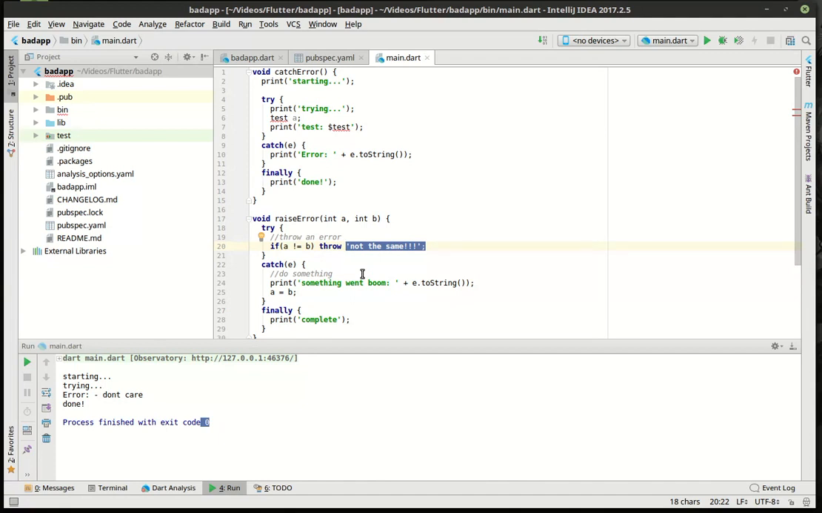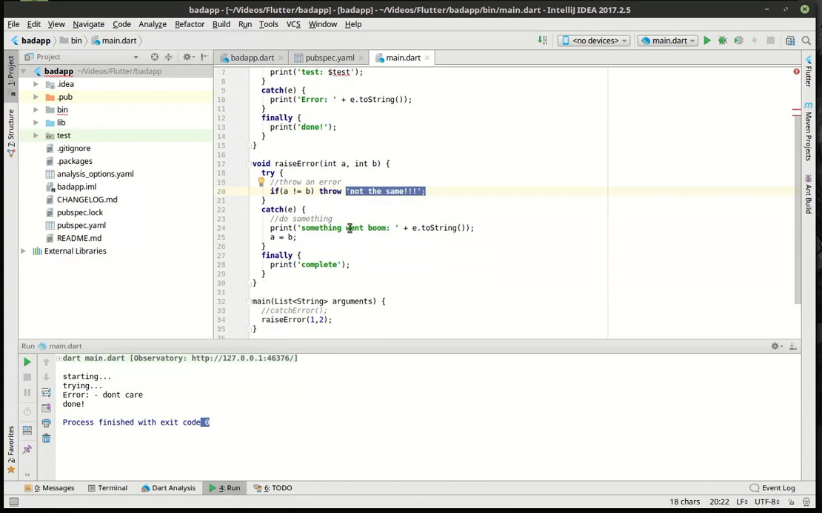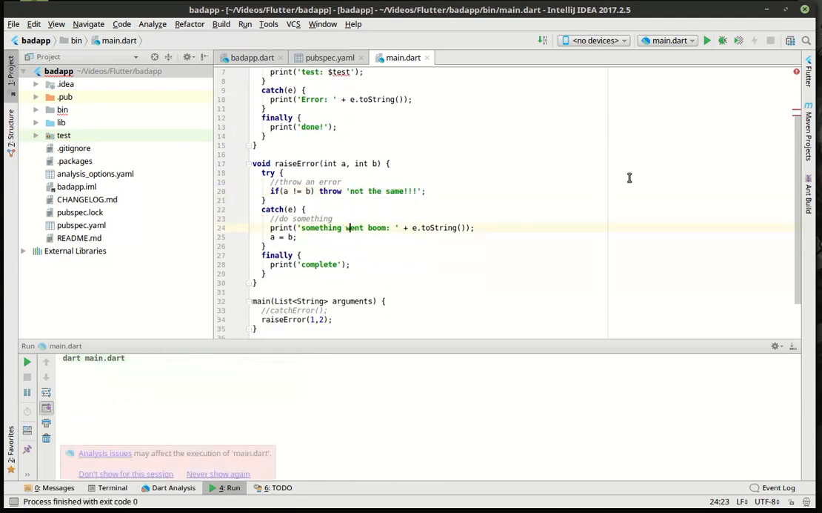In Dart, you can throw any type of object you want. I think, under the hood, it gets wrapped into their exception class and bundled up nicely and converted into a message. I think all it really needs is a toString function under the hood. All right, so let's run this and find out what happens.